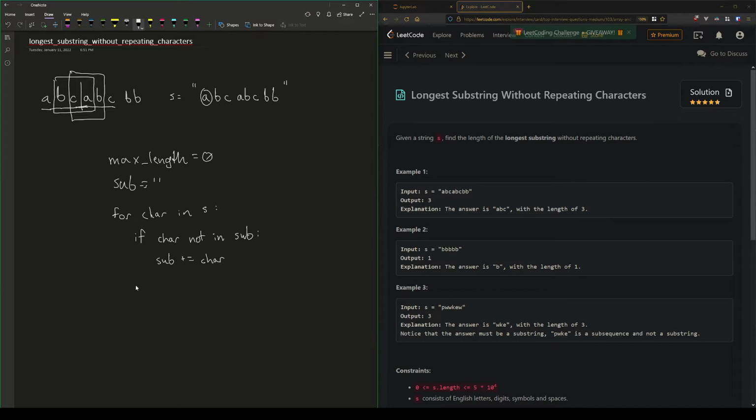Now, what if the character is already in there? Well, let's just keep going. We go to B, we visit C, and now let's say that we're at A. Okay, so our sub right now temporarily should be this, right? Our character right now is A. What do we want to do?